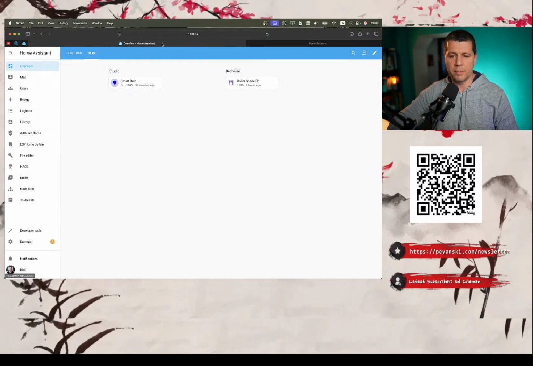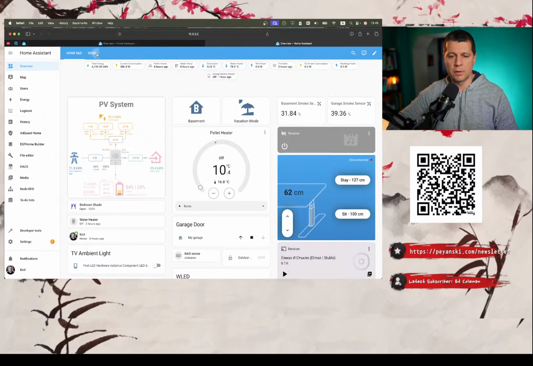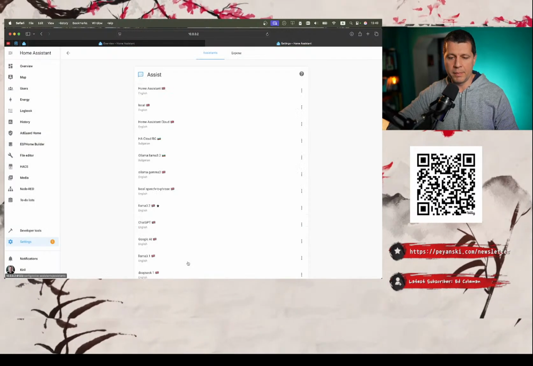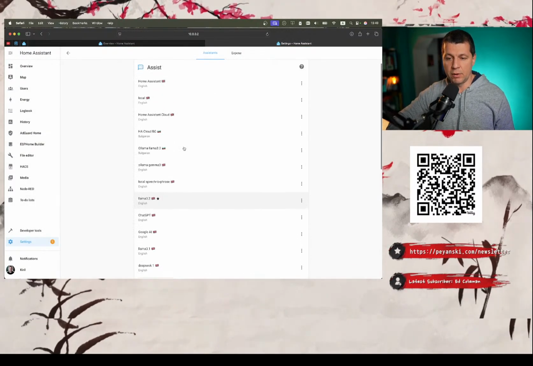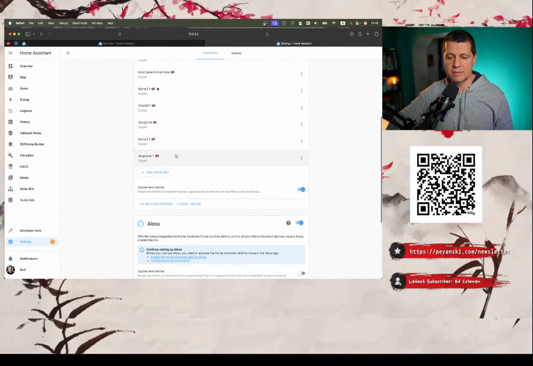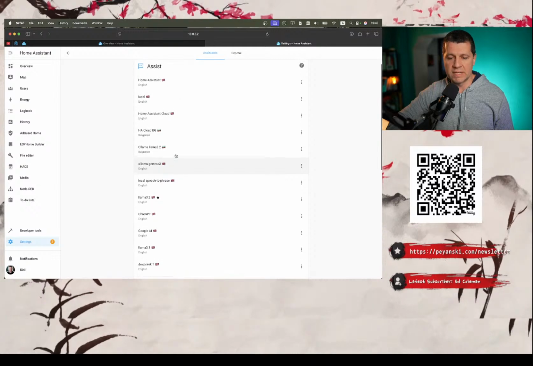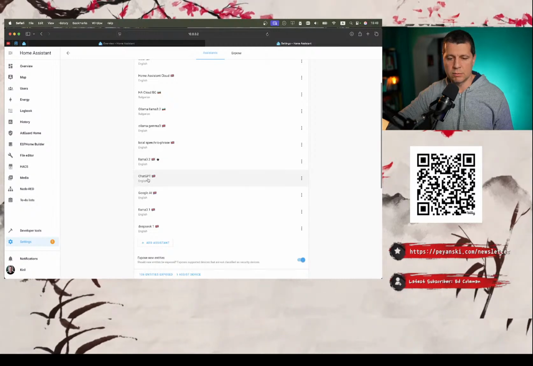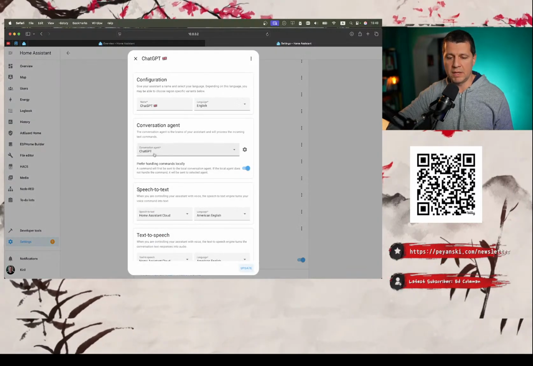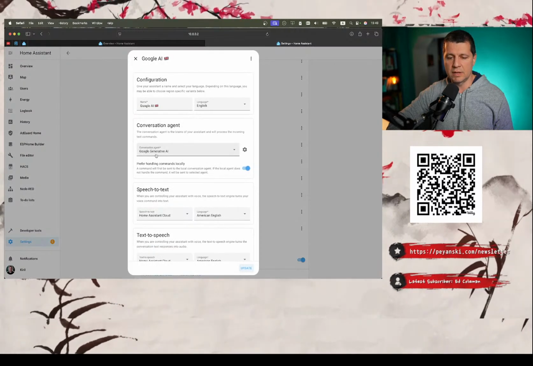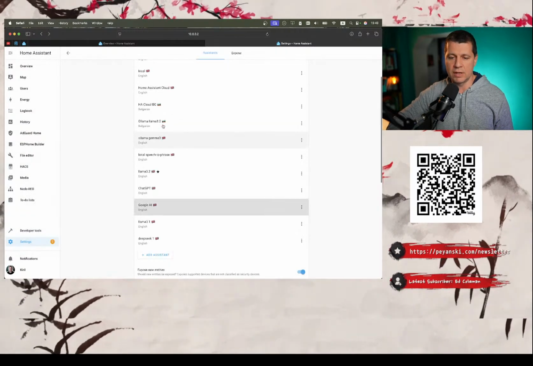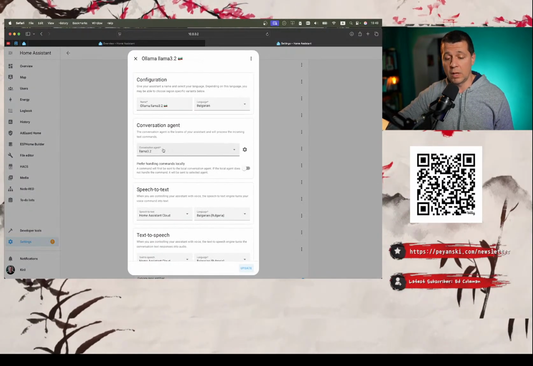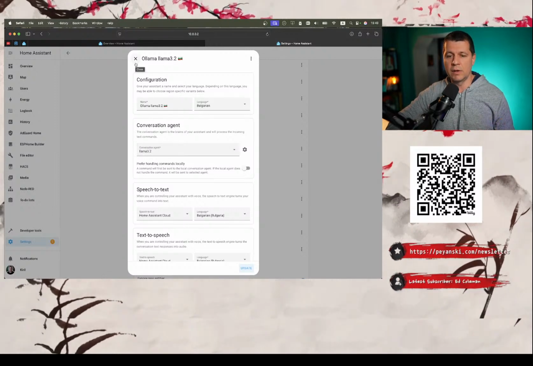I'll open another tab. I prepared this demo view for you. I'll open the Manage Assistant view. And here I have a lot of assistants or pipelines prepared. For example, this one is using ChatGPT as conversation agent. This one is using Google Generative AI as conversation agent. This one is using Ollama 3.2 from Ollama as conversation agent. This is entirely locally run.